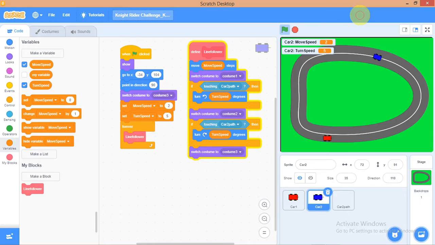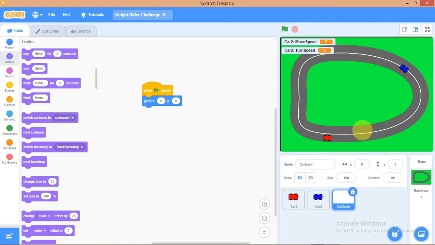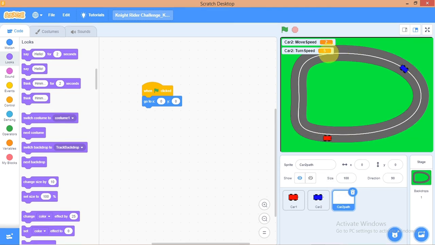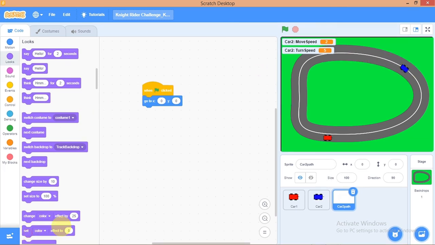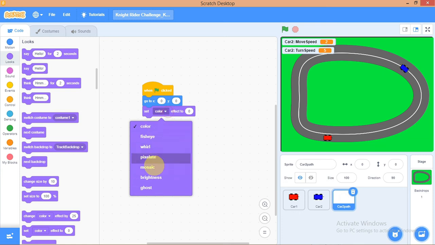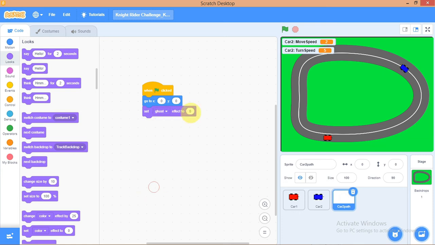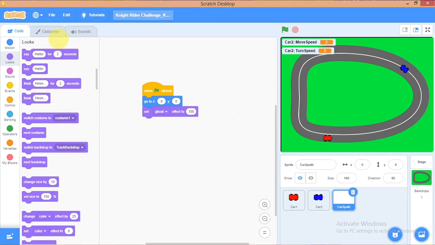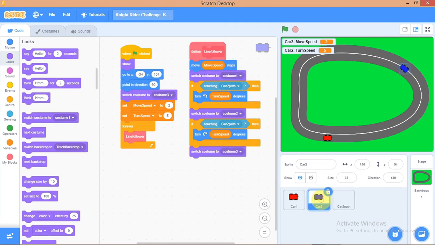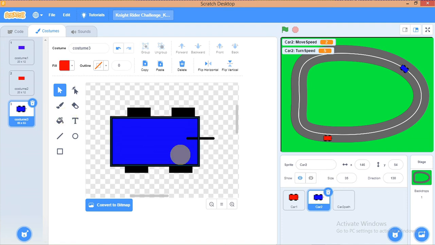So now let's go back to the show. I don't want this white track to be visible through the game. I want it to be visible at the beginning or at the end of the game. So just change this one to looks, then set color effect. Change this color to the post effects. Change this to 100. That's when flag clicked. Then let's go to post 2. I have this off already. So let's go back to code.